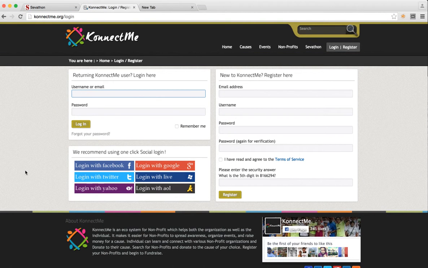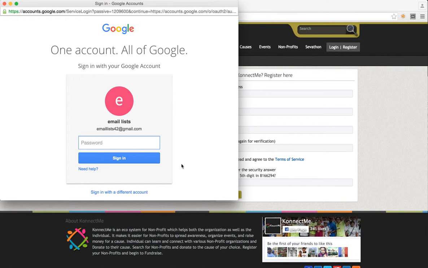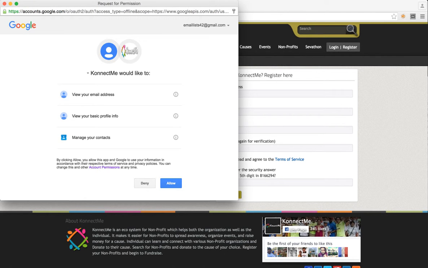The recommended way to create an account is to use one of the social logins that is available. So for example, I have a Gmail account that I want to use to log into ConnectMe. So I click on login with Gmail. So that's my email, and my password. It's basically asking me permission to allow connectivity between Gmail and Connect Me. So I'm going to click allow.